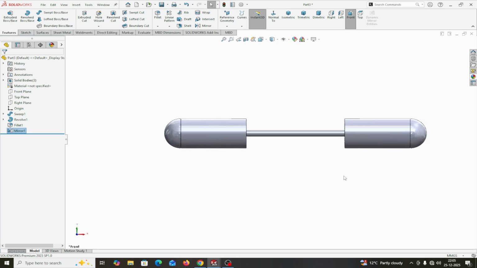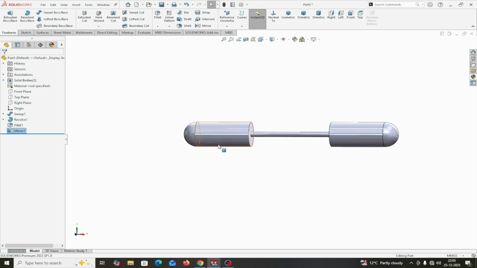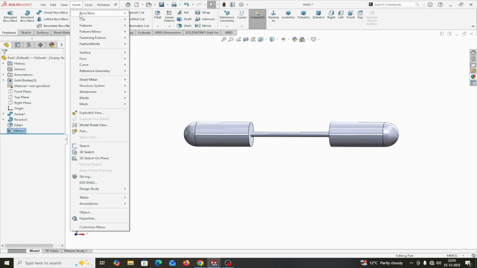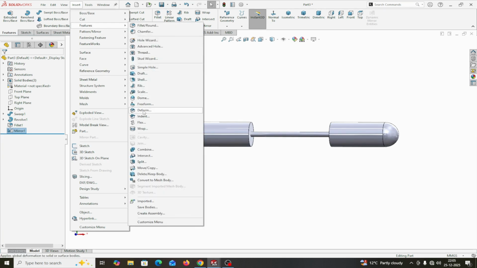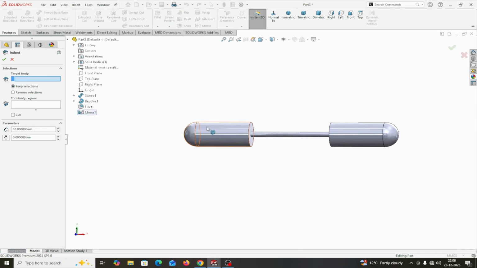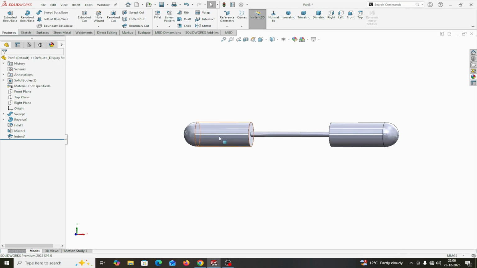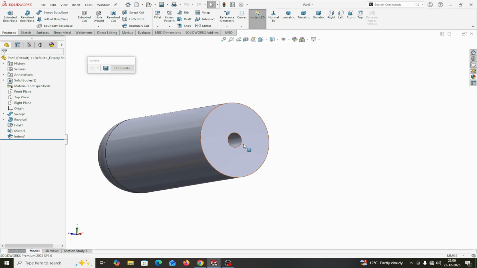Now I will make a hole in these two bodies with the help of the indent feature. How can I do this? I will create a hole in these two bodies separately using the indent feature. So insert, feature, indent. Target body is this one, selected. Tool body, this one. But this time use this cut option. Okay, right click, isolate it. You will see the hole has been created.